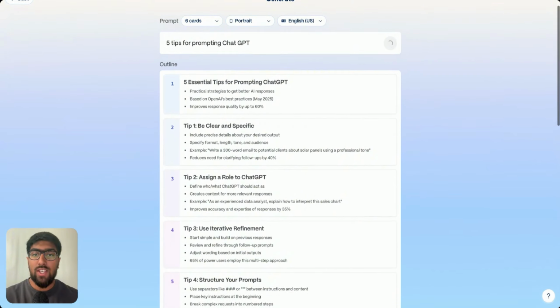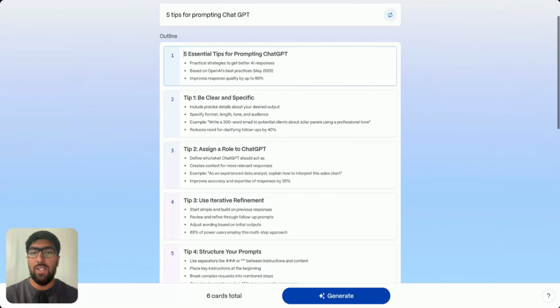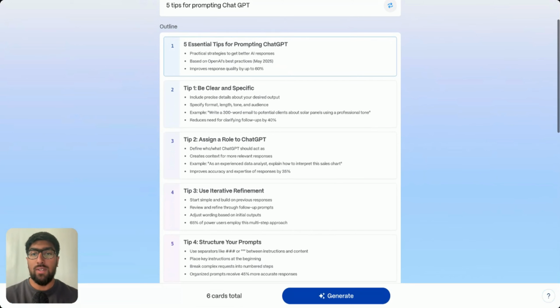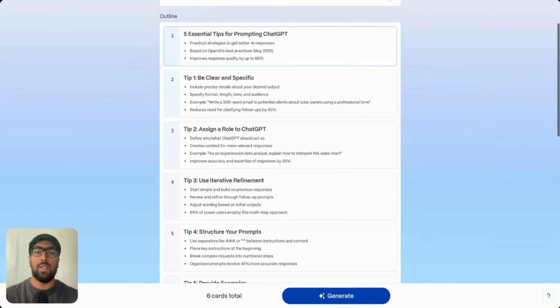Yeah, let's see, 5 essential tips for prompting ChatGPT. Practical strategies to get better AI responses based on OpenAI's best practices from May 2025 improves response quality by up to 60%. So this is where the aspect of going over and reviewing exactly what the AI is giving you comes in.